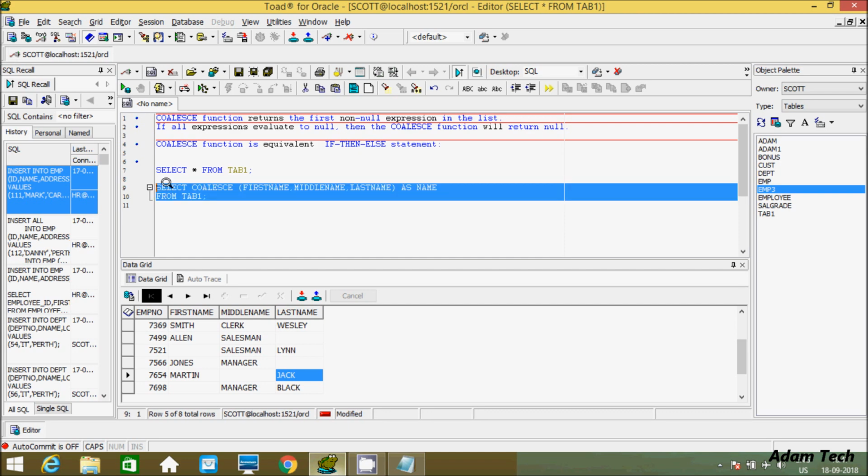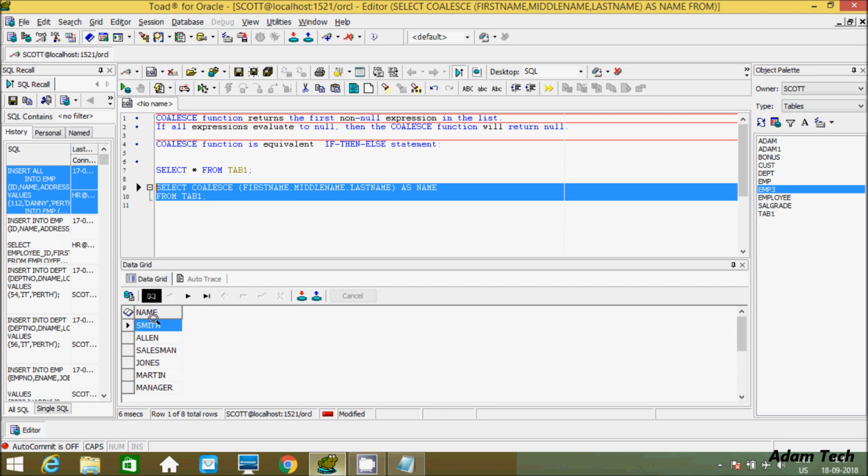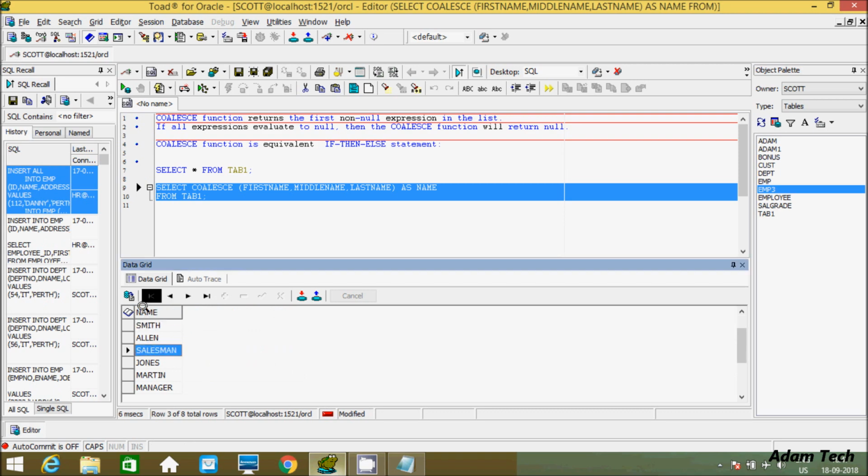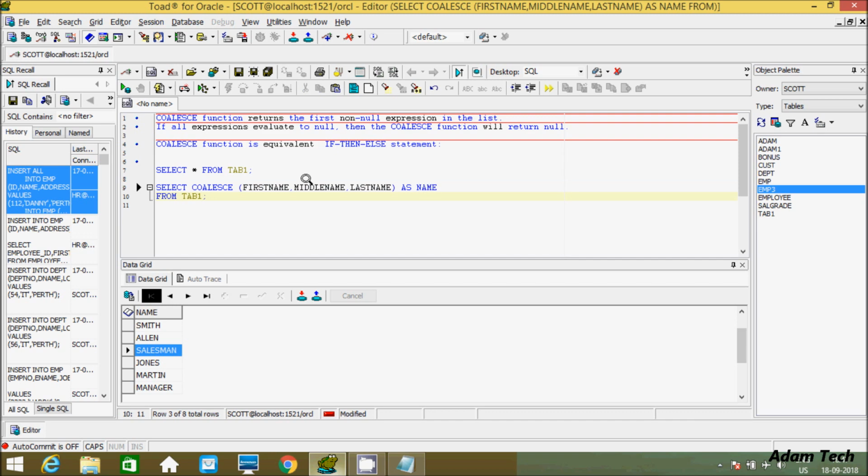If you execute this query, you can see it's returning the first not null values under name. Name is the alias, so in place of all these columns, the value is displayed under name. By using the COALESCE function, it returns the first not null values.